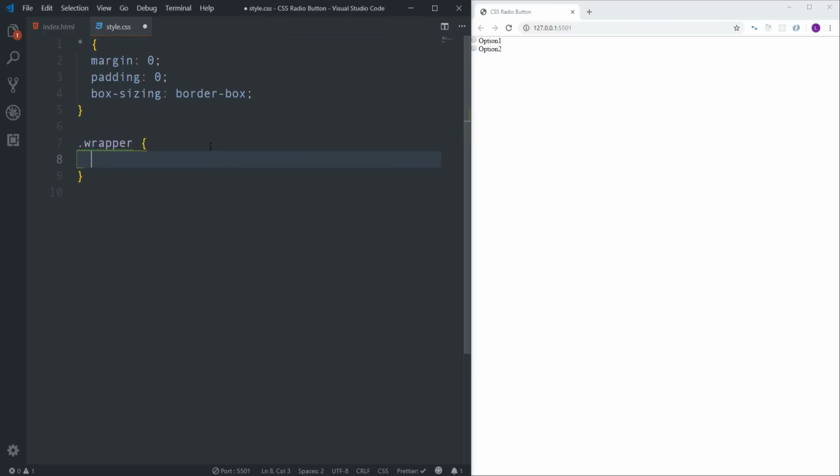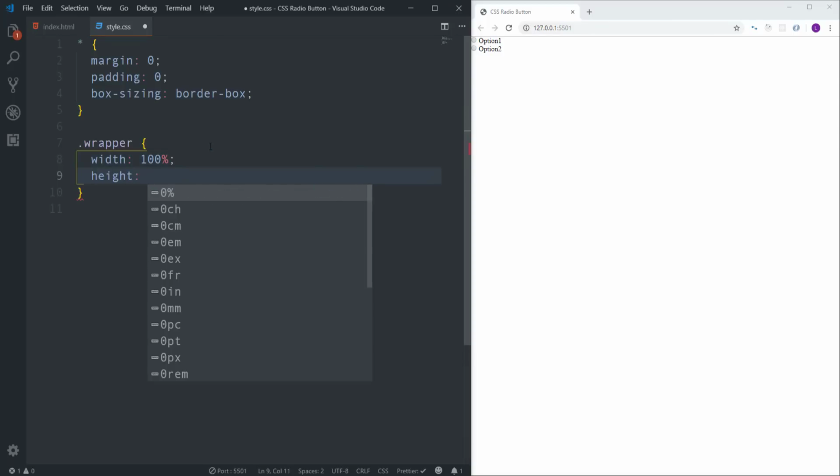Let's define its width and height. I'm going to set width as 100%. As for the height, I want the wrapper to take up 100% of the viewport, and for that we have to use the measurement unit called vh. Okay, I'm going to center content perfectly on the page.